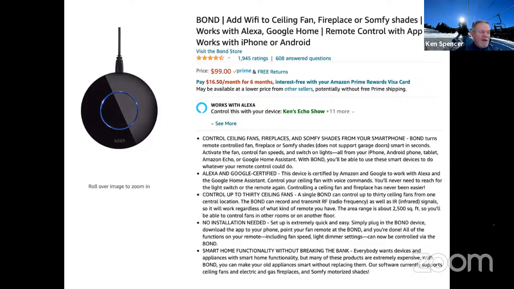But all I do, for instance, like right now, you won't be able to tell, behind me, but I say, Echo, turn master fan light off. And if you look at my face, it got a little darker. Echo, turn master fan light on. Great. All right. So that's the Bond device. It's fantastic. You might be able to find it at Miros.